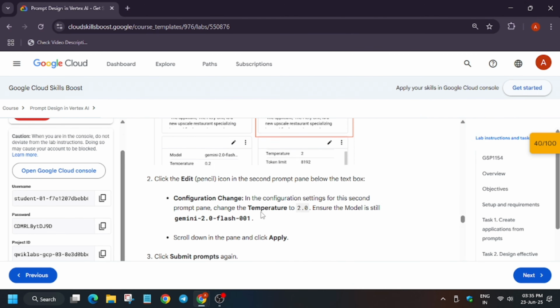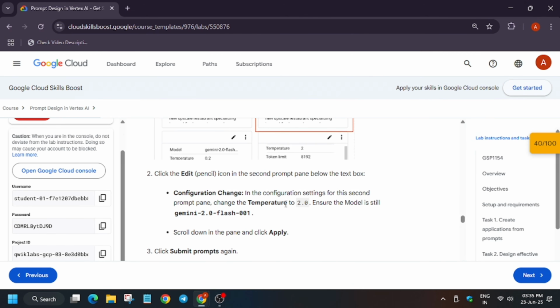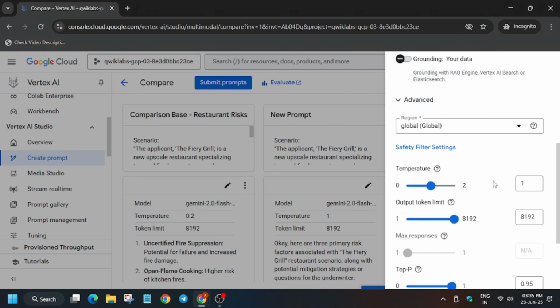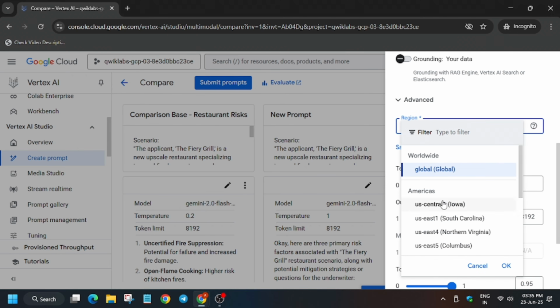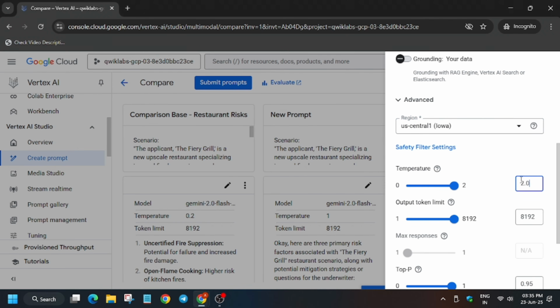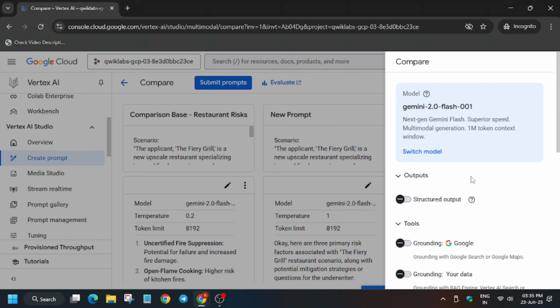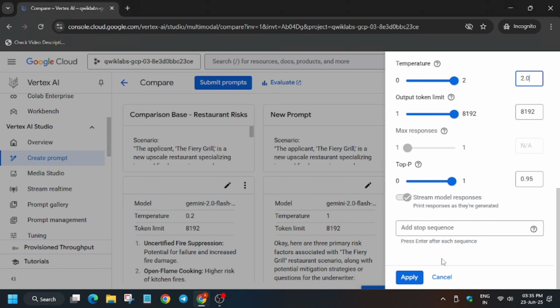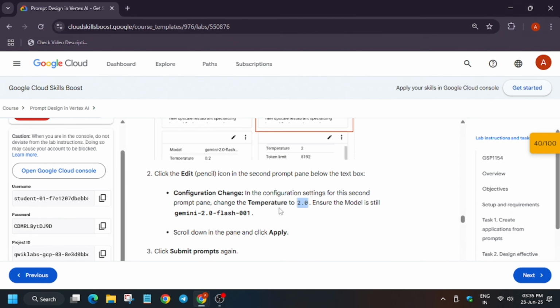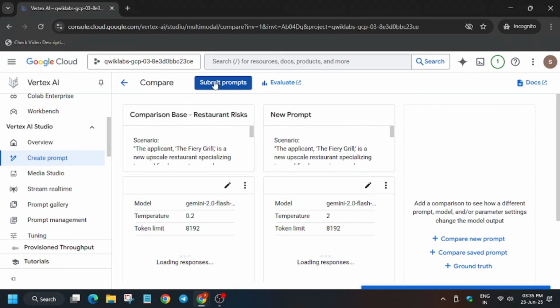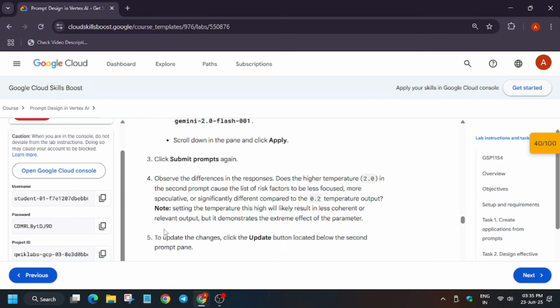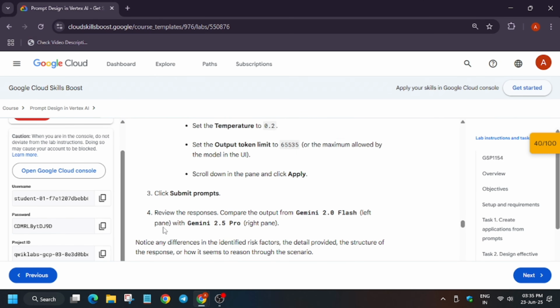Now from here we have to set the temperature to 2.2. So for the temperature, just go back, copy here, or you can type it also. Now update the region. Now updated the temperature also, model is also correct. Click on apply and after that submit the prompt again. So you can see different responses there also.